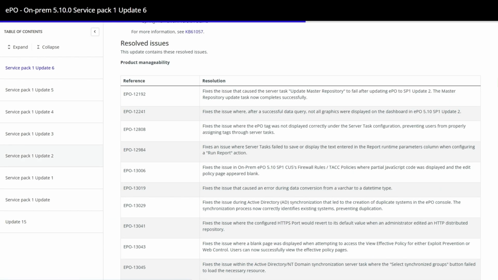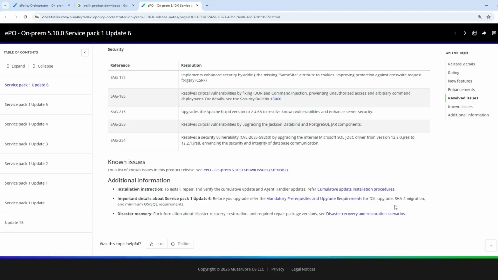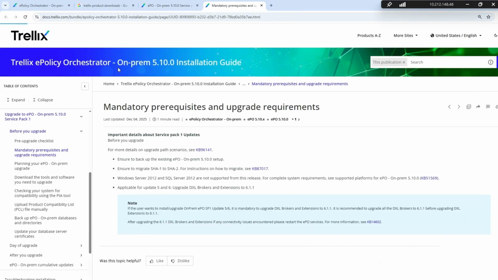And then the bug fixes. It resolves multiple issues including master repository updates failing and fixes some pesky dashboard graphic glitches. Before double clicking that installer, you need to do three things to avoid a disaster recovery scenario. The first is backup, backup, backup. Take a snapshot of your ePO server and a full backup of your SQL database. If this update fails, that backup is your only lifeline.